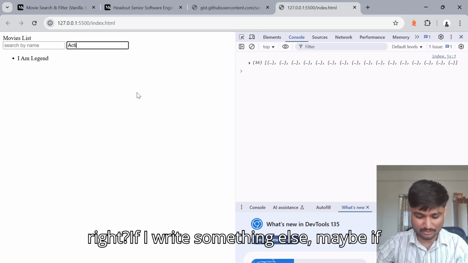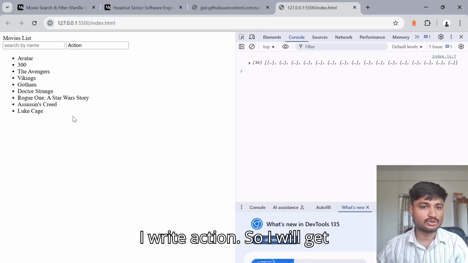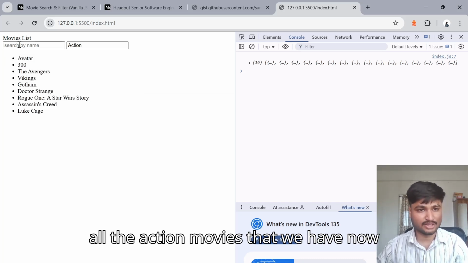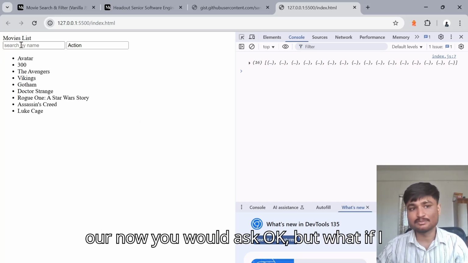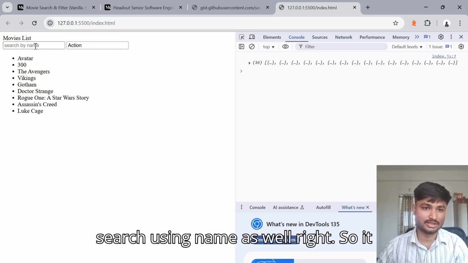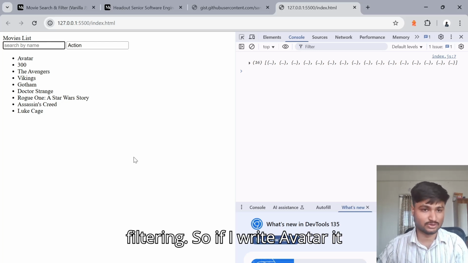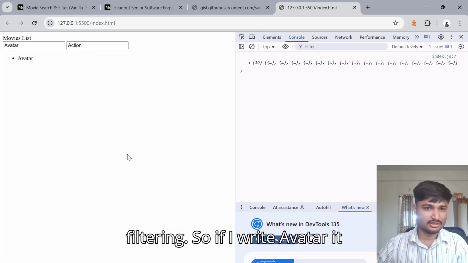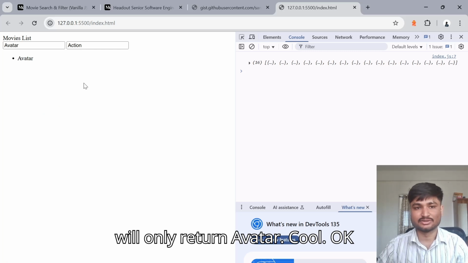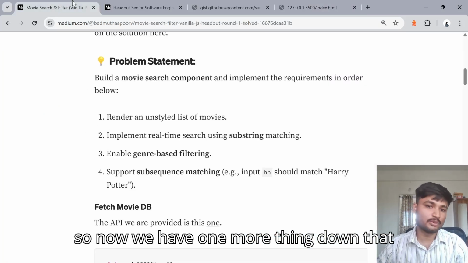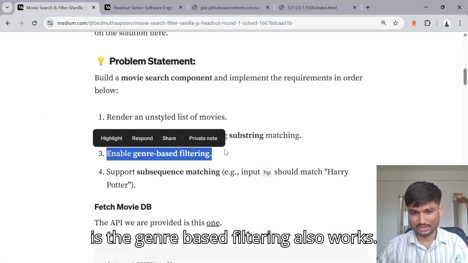If I write something else, maybe if I write action, so I will get all the action movies that we have. Now you would ask, okay, but what if I search using name as well, right? So both the filters should work simultaneously, genre as well as name filtering. So if I write avatar, it will only return avatar. Cool. Okay, so now we have one more thing down, that is the genre-based filtering also works.